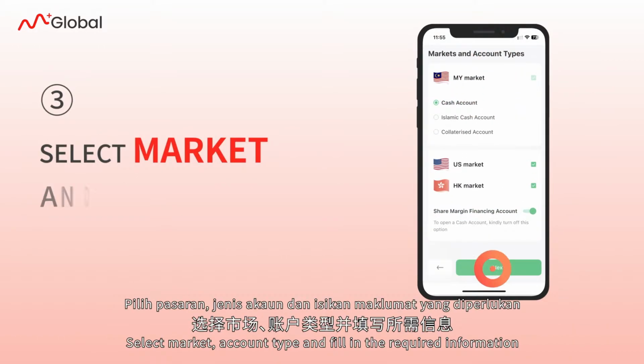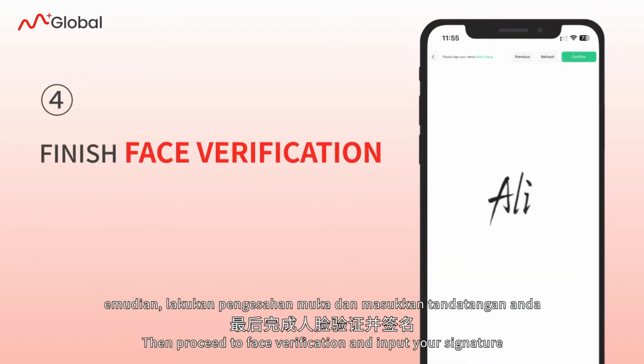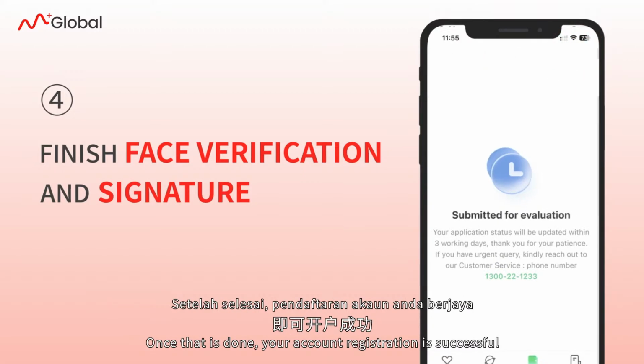Select Market, Account Type, and fill in the required information. Then proceed to face verification and input your signature. Once that is done, your account registration is successful.